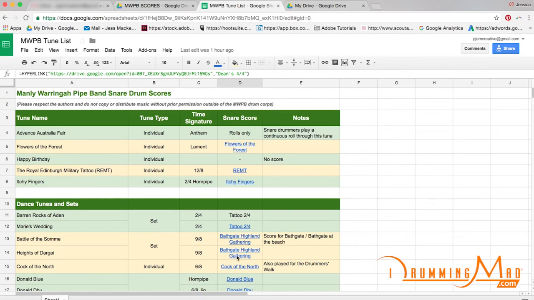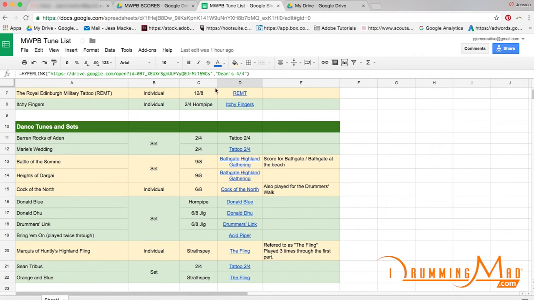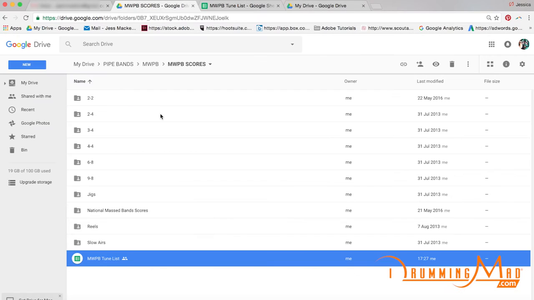So where are these scores that we're clicking to? How do you actually set these hyperlinks up? I'll show you how to do that. If we go back to our Google Drive, so that was a Google Sheet. This is Google Drive. So the Google Sheet is housed within Google Drive.